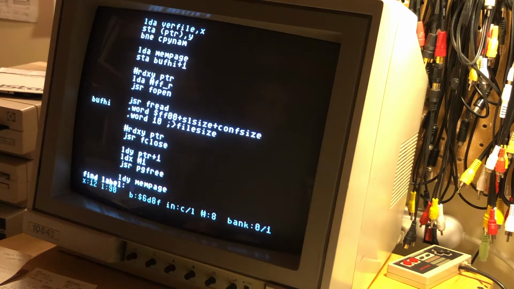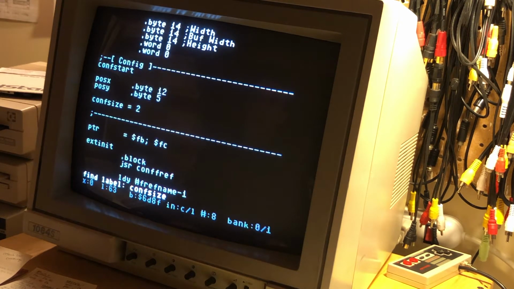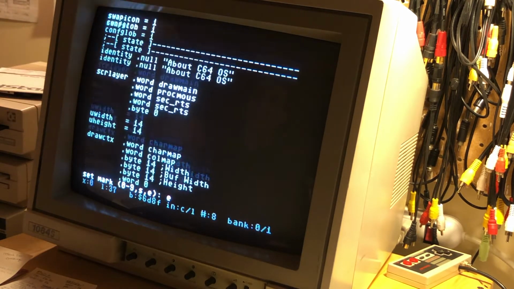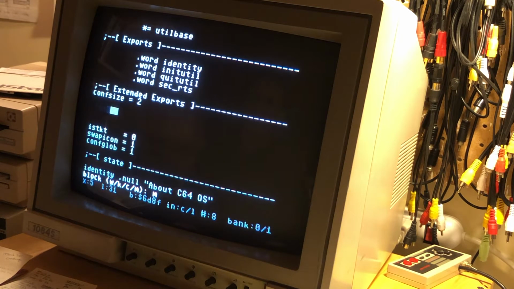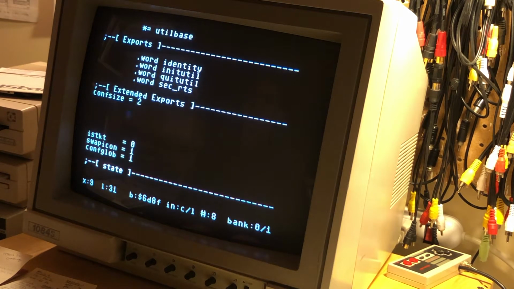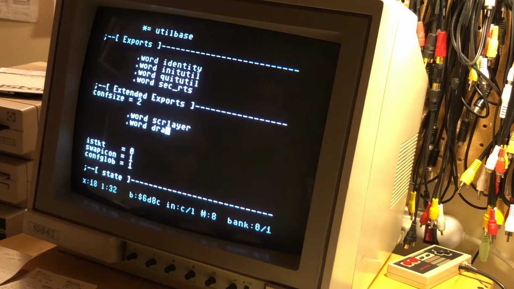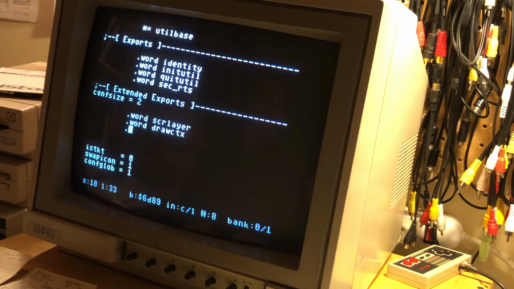So we can go back to the label conf size. But what I am going to do is I'm going to move it out of this little section and up to my exports table. So move that up there. Now, the new exports consist of the screen layer, the draw context, the toolkit environment structure, but this utility doesn't use the toolkit.